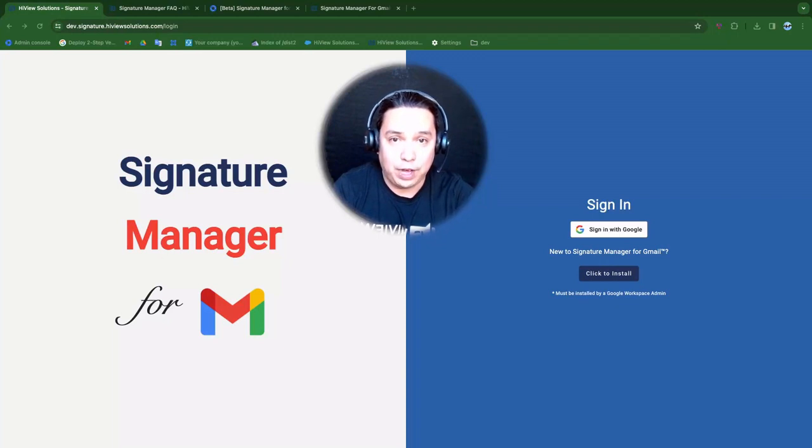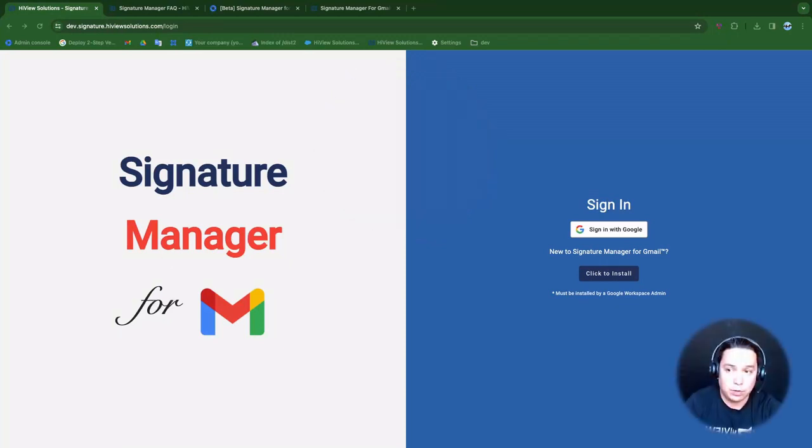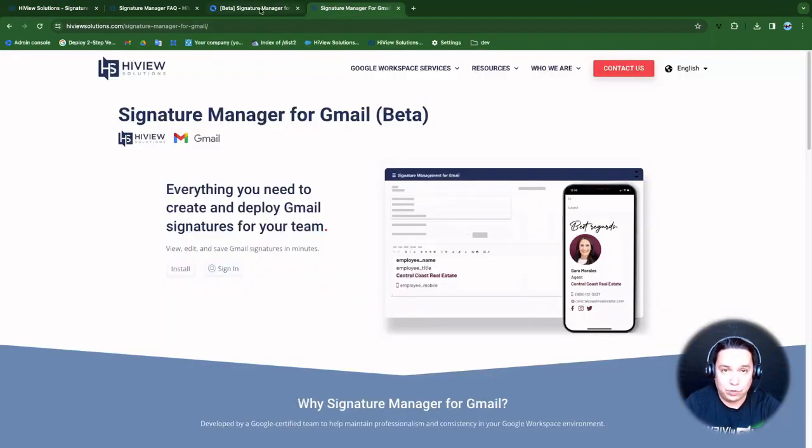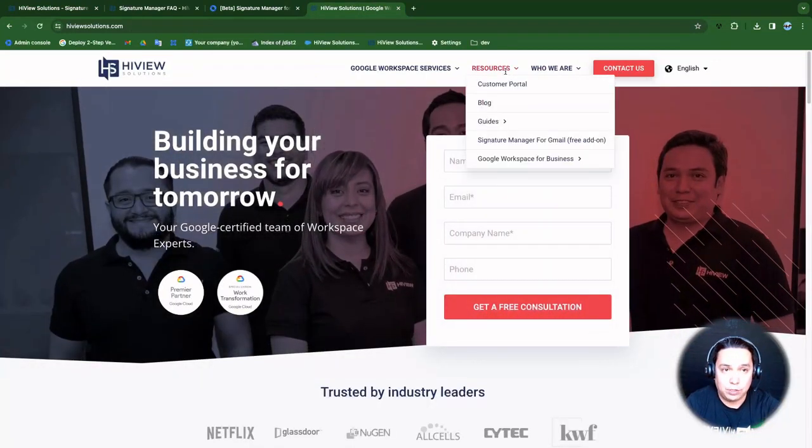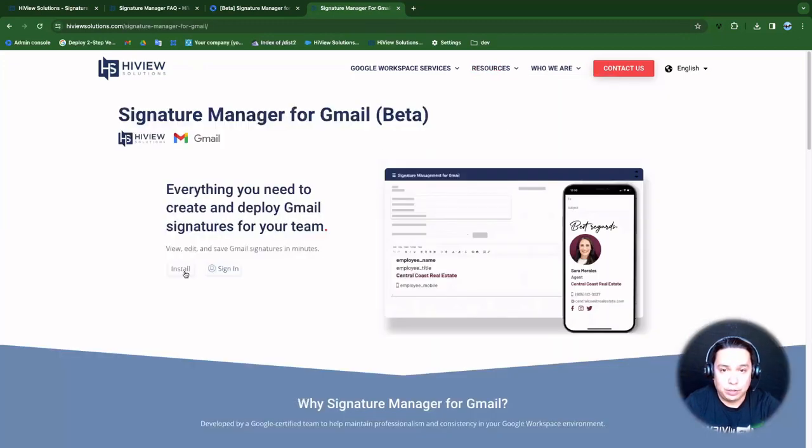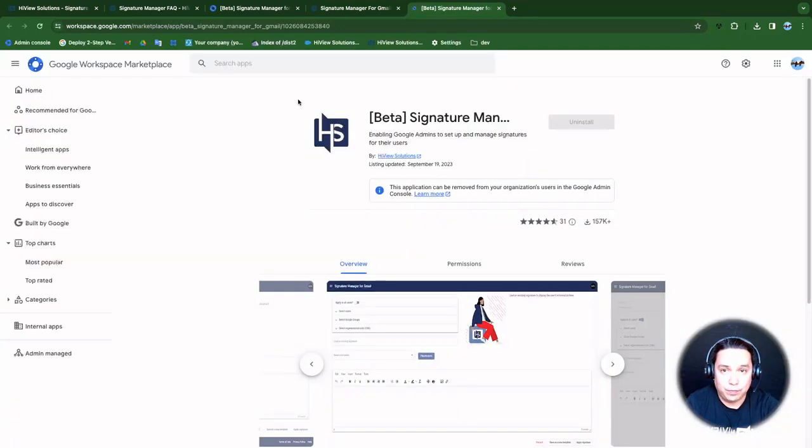So you can find it by going to our web page, highviewsolutions.com, then it's under our resources and then Signature Manager for Gmail. Then you can click on install or simply go to the Google Workspace Marketplace and then look for Signature Manager for Gmail. Click on install, follow the steps on authorizing the scopes that we request, and that's it.